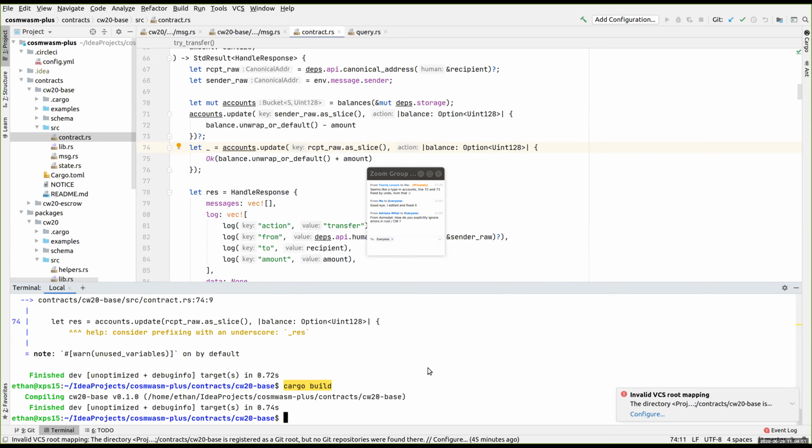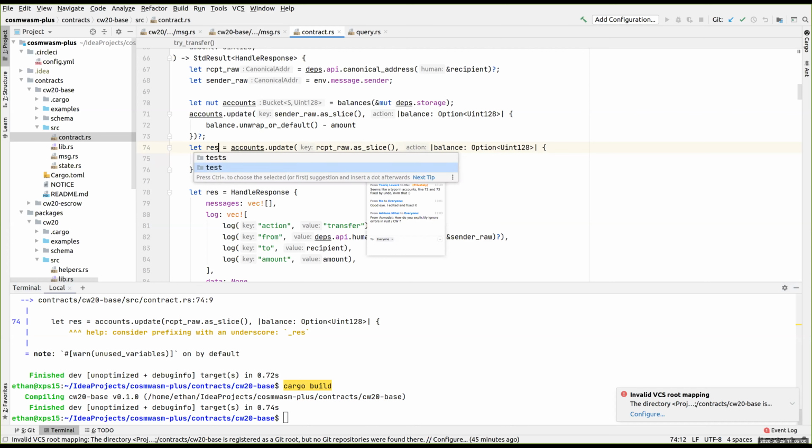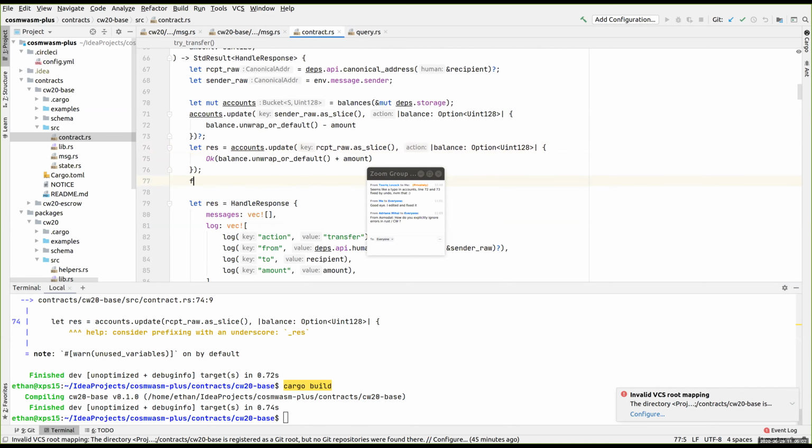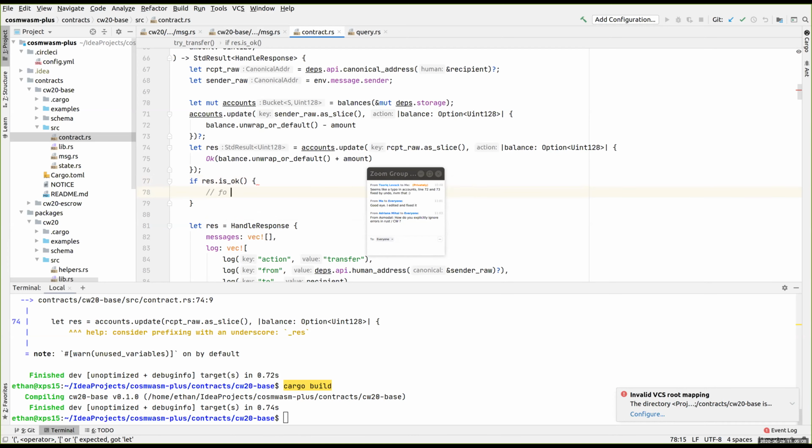I don't recommend doing that. Errors should generally be handled, but if you do want something special, you can also do let result and then say if res is error, do something. So you can actually handle it in a different way like this, right? Or is error. So you could say, okay, well, I don't want to return error.